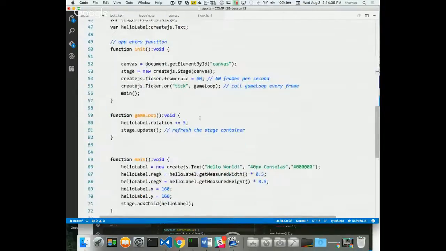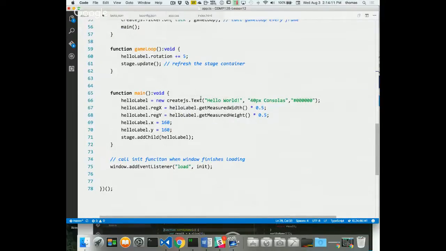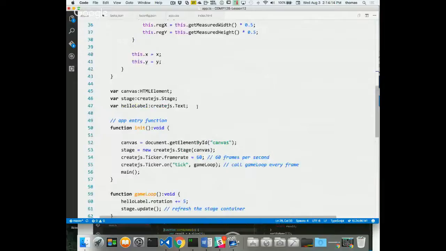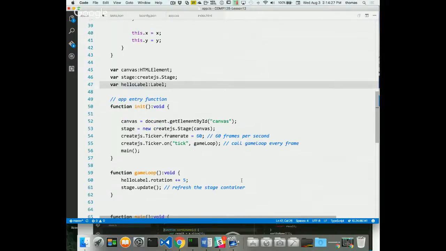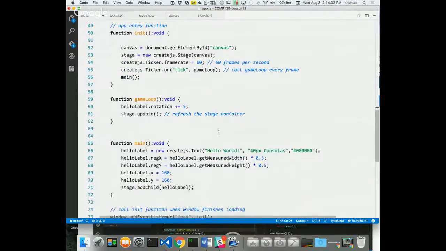So if I go back here, I've got my class now. Instead of using my hello label as a createjs Text object, let's make it my Label. So I'm going to change it up here. Instead of my var as createjs.Text, I'm going to say Label. Right? It's my label class. That's what my hello label is. And if I hover over Label, it says it's a class Label. That's the type it is. And now it makes more sense.